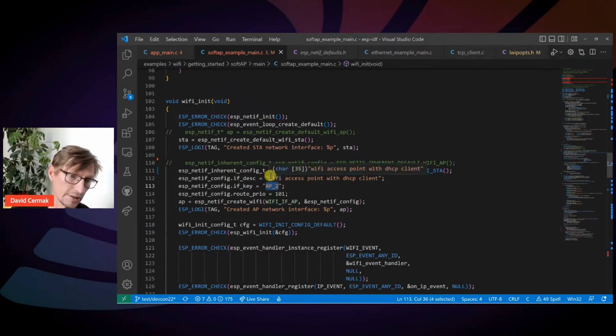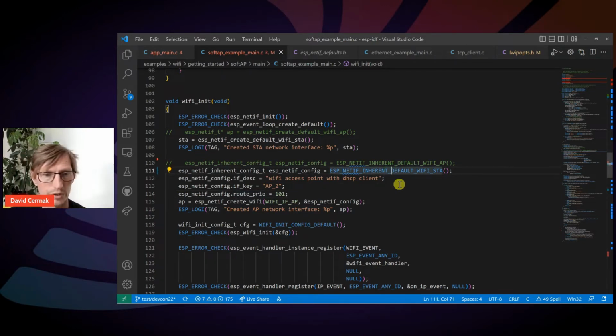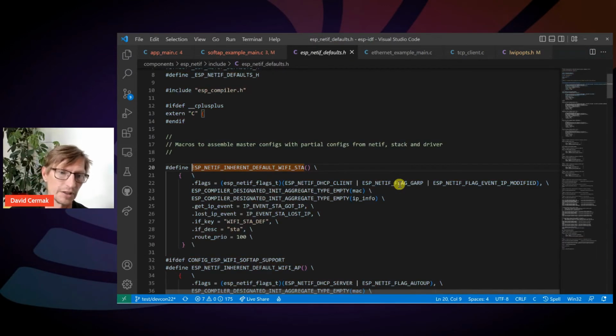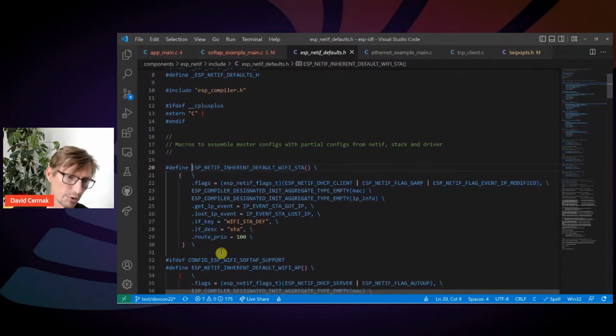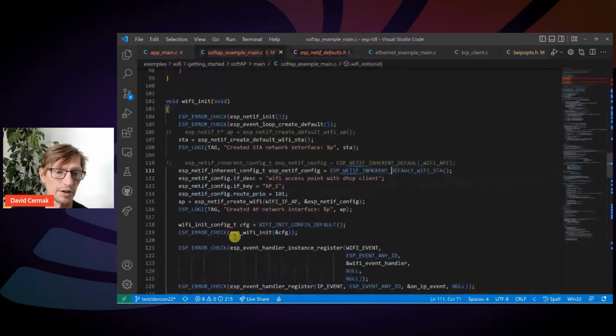We could also update the interface description. It doesn't matter, but it's nice to call it what it really is. In this case, this is the Wi-Fi access point with the DHCP client. And one important thing is the routing priority, which we set to 101. So let's look at what is the definition of the default Wi-Fi station and what is its routing priority. So it's 100. So this priority is higher.